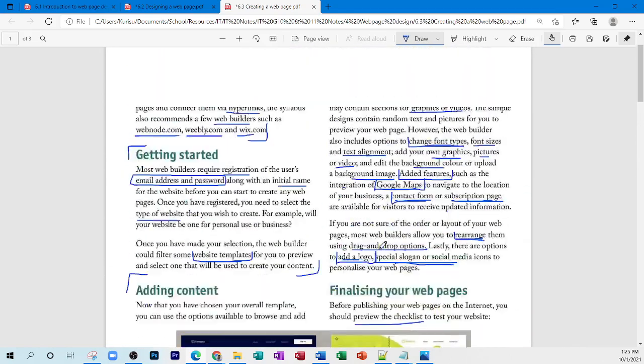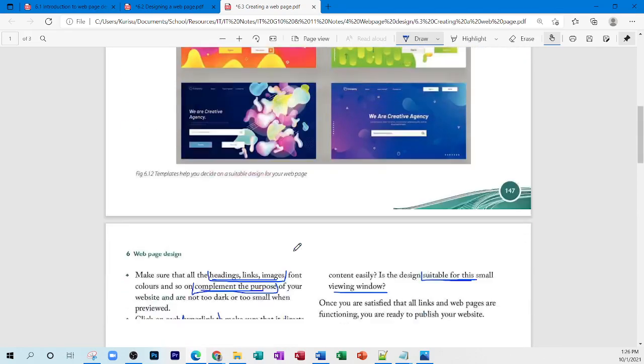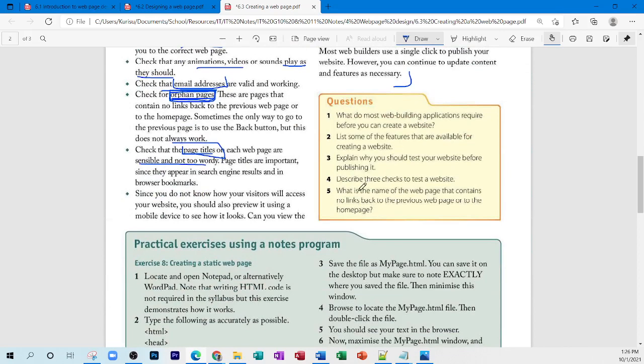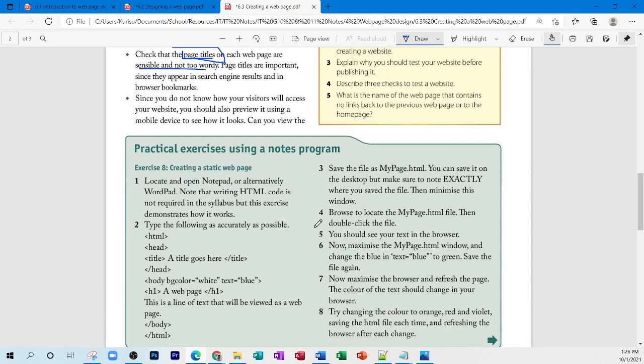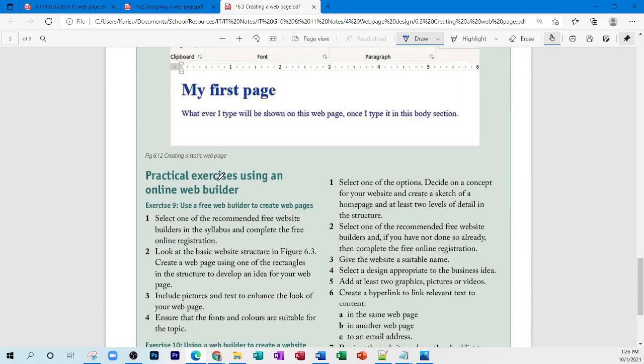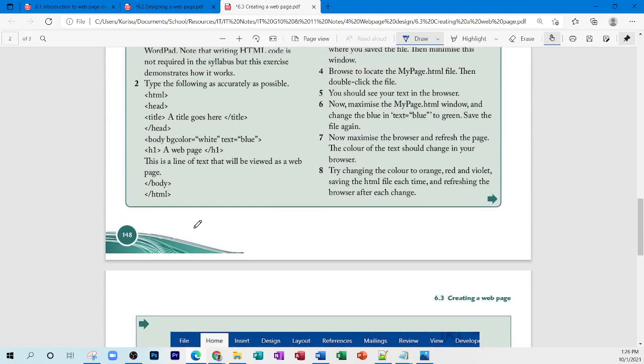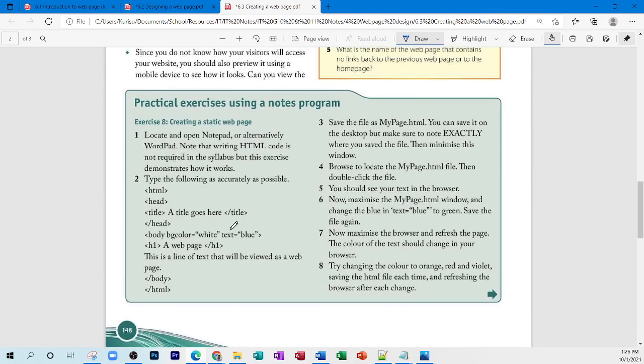Any questions? No, sir. All right, so these questions here, do it for your homework. We're going to review it in next week's class. And the exercises also, do them for your homework. We are going to review them in next week's class also. So next week, we are going to look at how to create a web page using HTML.